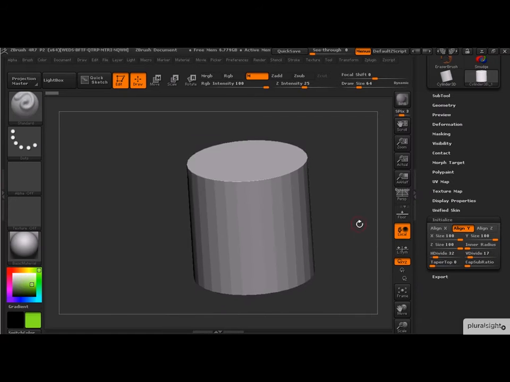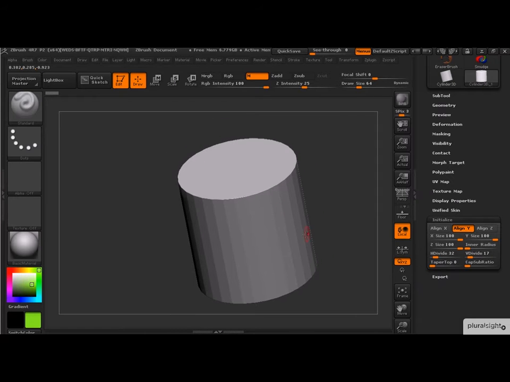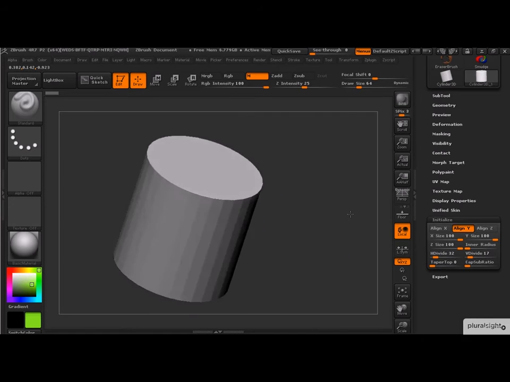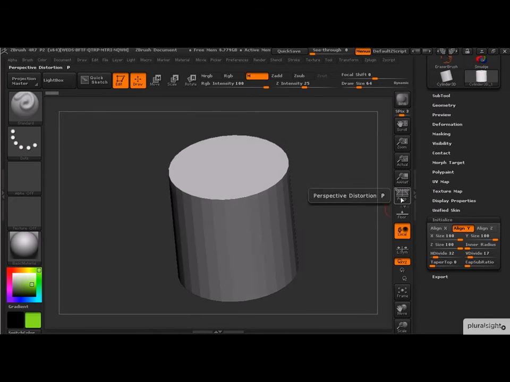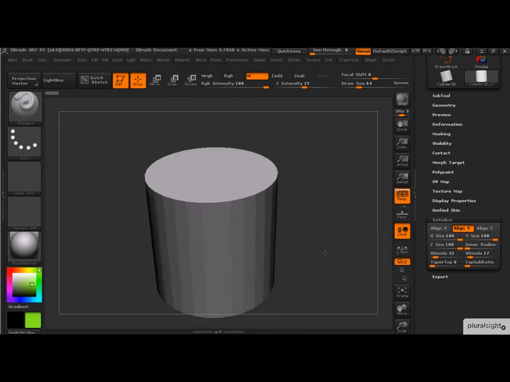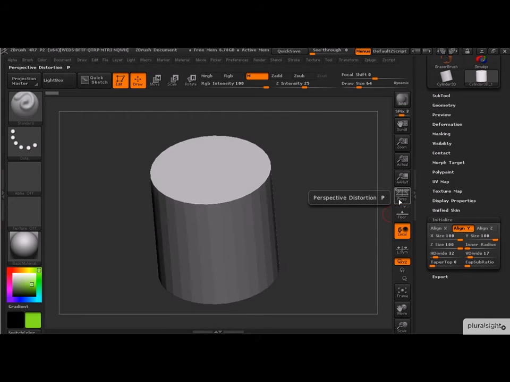Now you might see this and think that it looks a little bit odd. Right now we don't have perspective on, so we're looking at this from more of an orthographic view. If we click this button over here to the right, Perspective Distortion, you can see P is the hotkey for that as well. That'll give us a little bit more of a realistic look at our cylinder. You can see the difference here by just toggling between that.